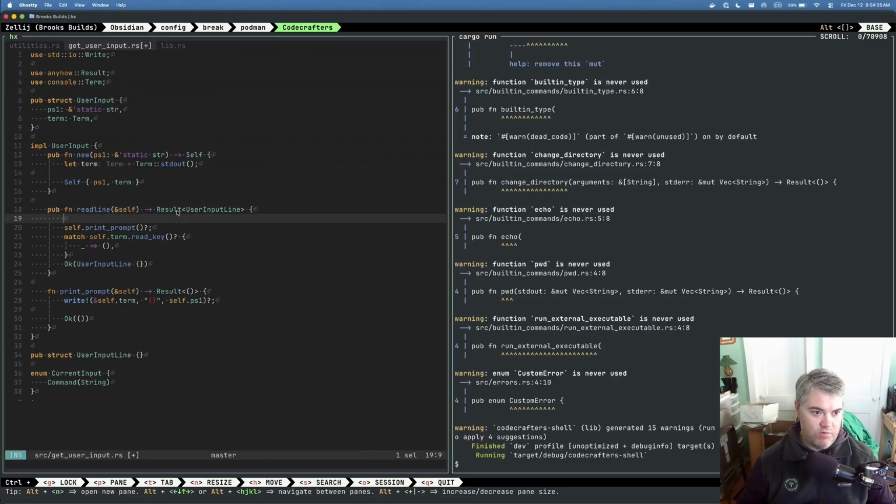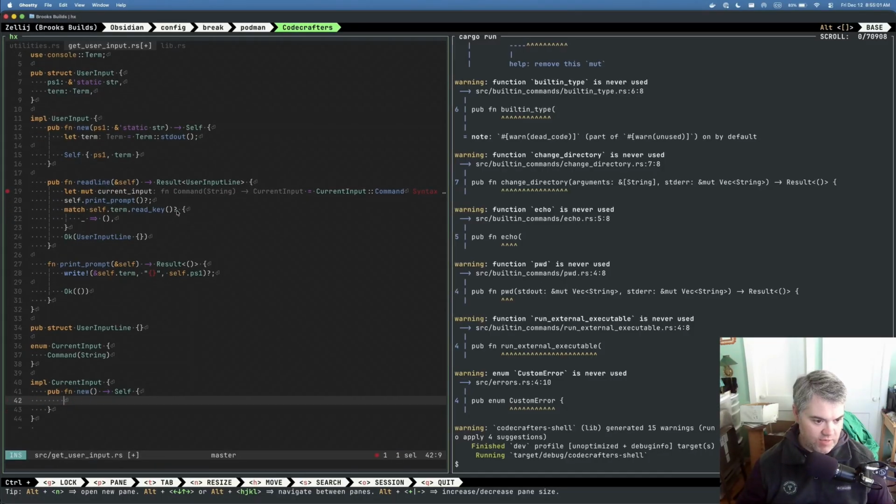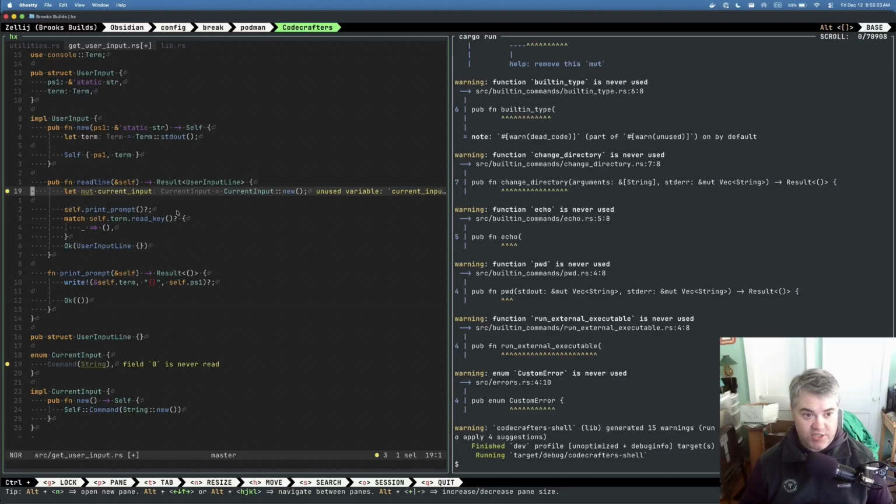So in read line, we're going to have let mut our current input is equal to current input. It's a command. I can impl this. Yeah, let's impl this. So when I create a new one, I just want a self command with a string new. I'm mainly doing that to keep this simple up here. So current input new. Okay, so we initialize a new current input. We print the prompt. We then read a key.